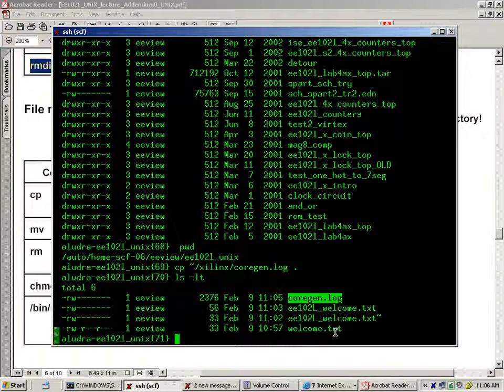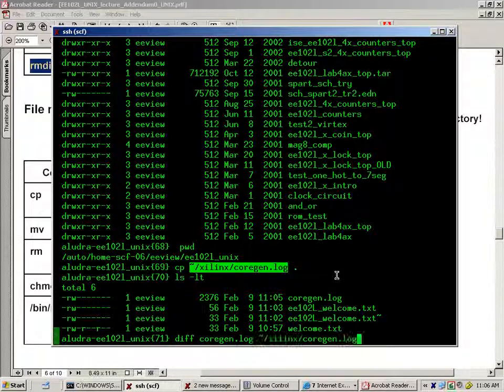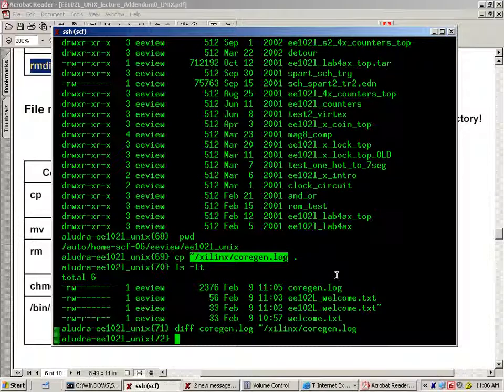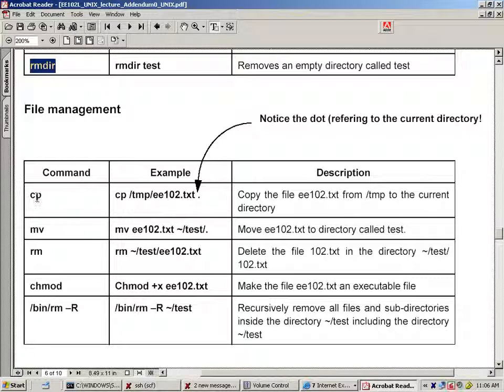Now I can say, just for the sake of demonstration, diff, find the difference between this file and this file. Obviously they are identical and it doesn't show any difference. Okay, let's proceed. So that is copy.